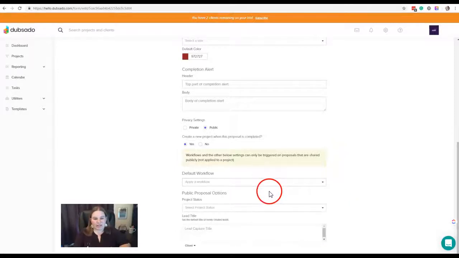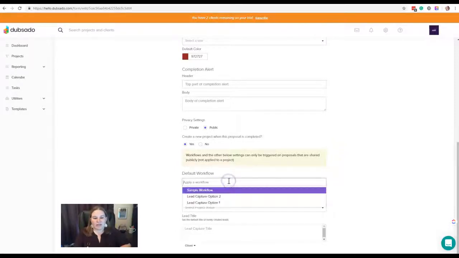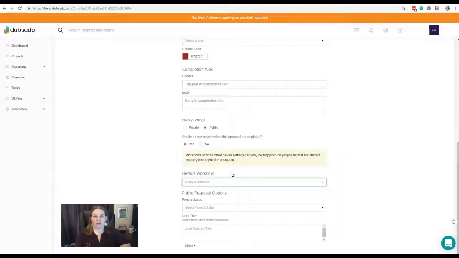Now, one of the additional settings down here is that you can set a default workflow, which again, we haven't gotten to workflows yet, but this is very powerful. You can set a workflow to run as soon as this proposal has been completed. And that'll be really great for helping to move your client through your sales process and get them to start onboarding as soon as they've completed all this information.